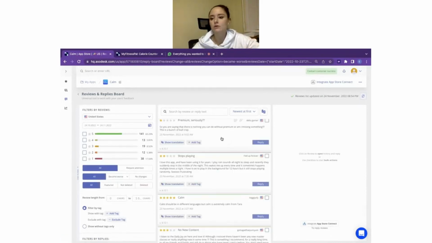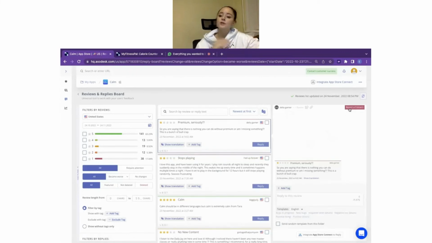We also have it here. You can do it from our tool. Just report your concern for any review which you think is quite offensive or anything like that. Report your concern, and it will send a concern to the App Store or Google Play.